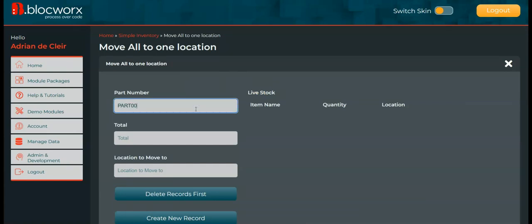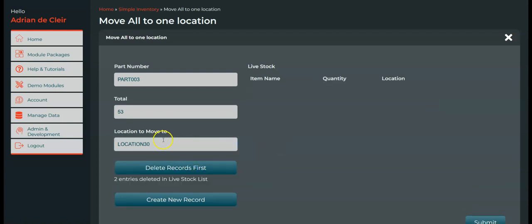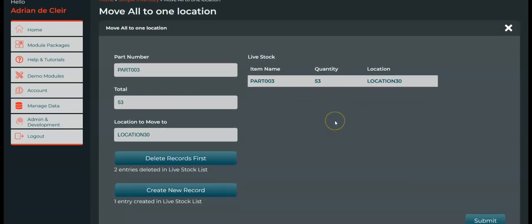So let's check out part 003. We have 2 records for that, and let's say we're going to move that to location 30. Delete the records first. So now there's no records for part 003, and then create the new record, and now it loads them. So as you can see, the results box automatically gets updated as you make changes that affect it. So you can actually use this to create new records as well in the warehouse.